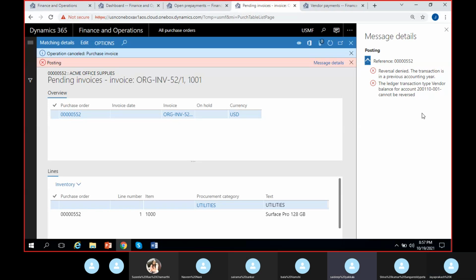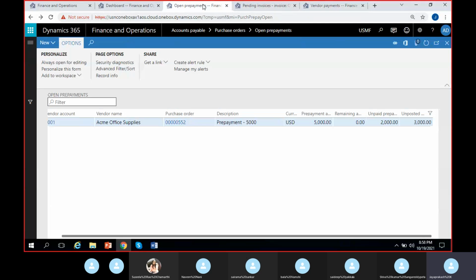Maybe right now it is showing utilities again. No, it's not refreshed. Okay, it's not about that. It's saying reversal is denied. The transaction type vendor balance account cannot be reversed. So it seems like a bug for me. No logic at all. This error doesn't really give any logic. Last time when we did the original order, it posted, right? I mean automatically, but why it is showing issue for this balance for account? So is it because for a different vendor?